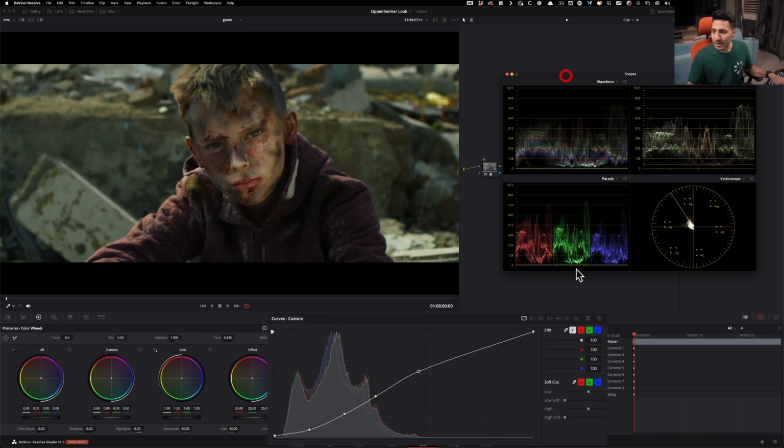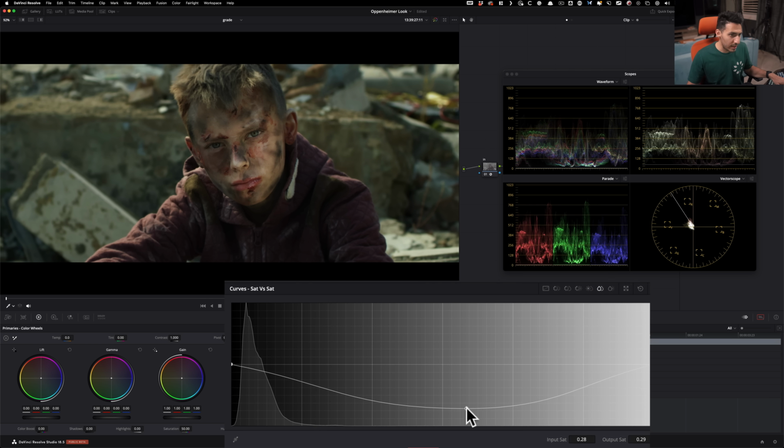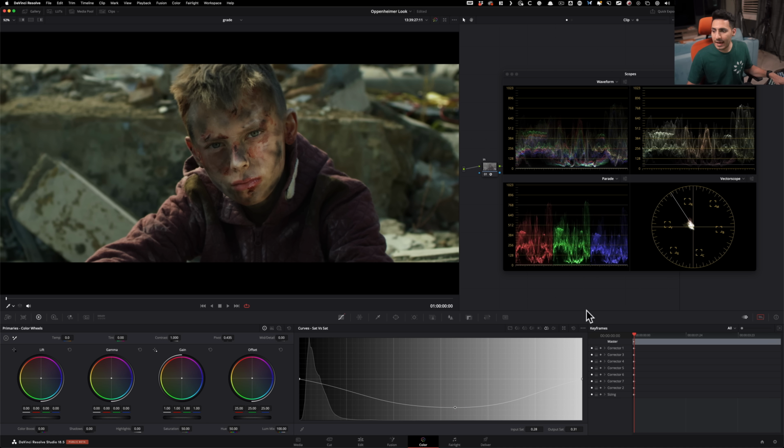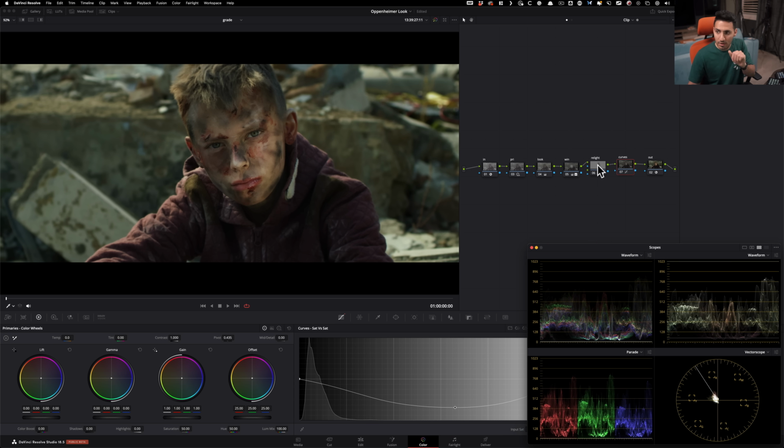So one way to attack that would be to go under sat versus sat, and I'll create a point here somewhere and drop that down to something like this. And if I do before and after, just look at all these very saturated areas. So this is before and this is after, and that just cleans it up a little bit, and I kind of like that, so I want to leave that in.